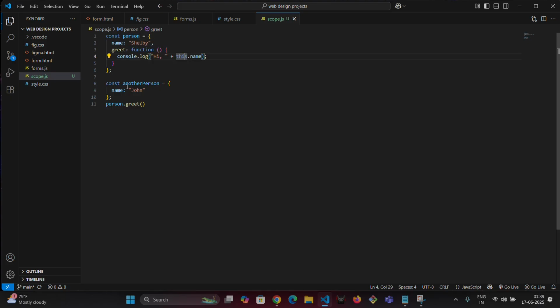After that we have const anotherPerson, that is the second object. Inside the second object we have the property name John. After that we have person.greet. We are calling the greet function, which is inside the person object. So when we call the greet function, it goes to the function. Inside this function we have console.log hi plus this. Now this refers to the person object. So object 1 is now considered the owner object. So this.name becomes person.name.